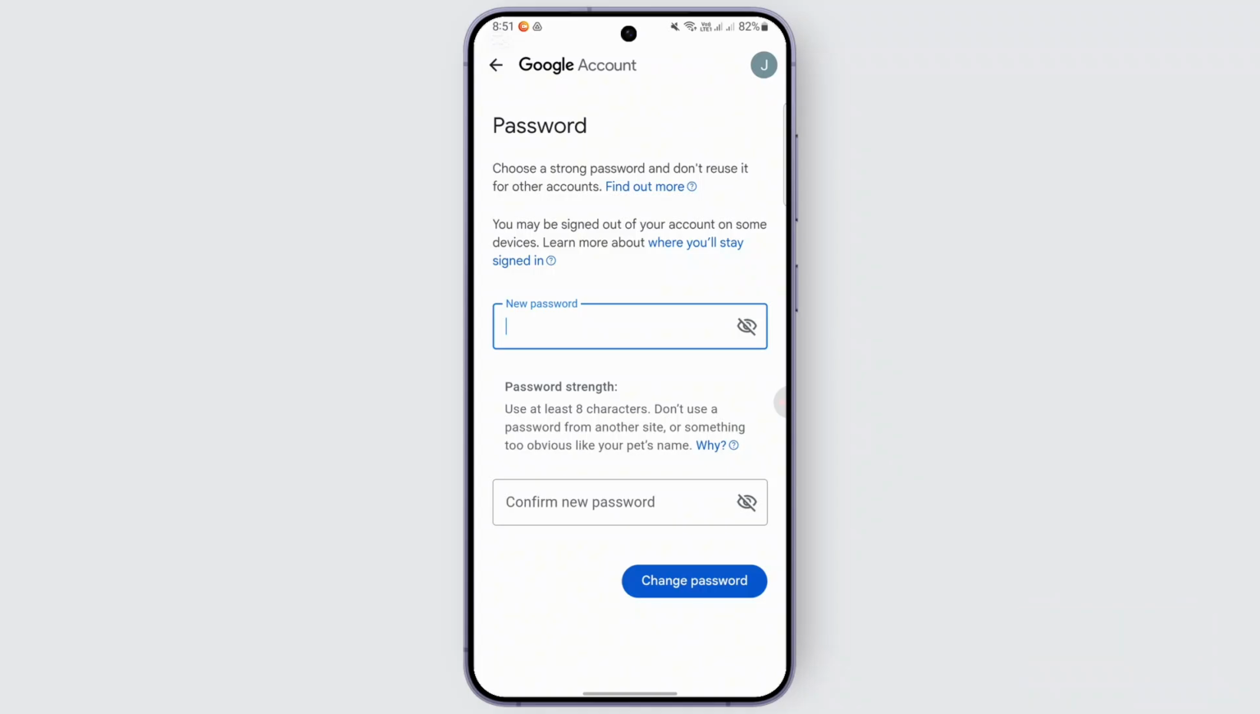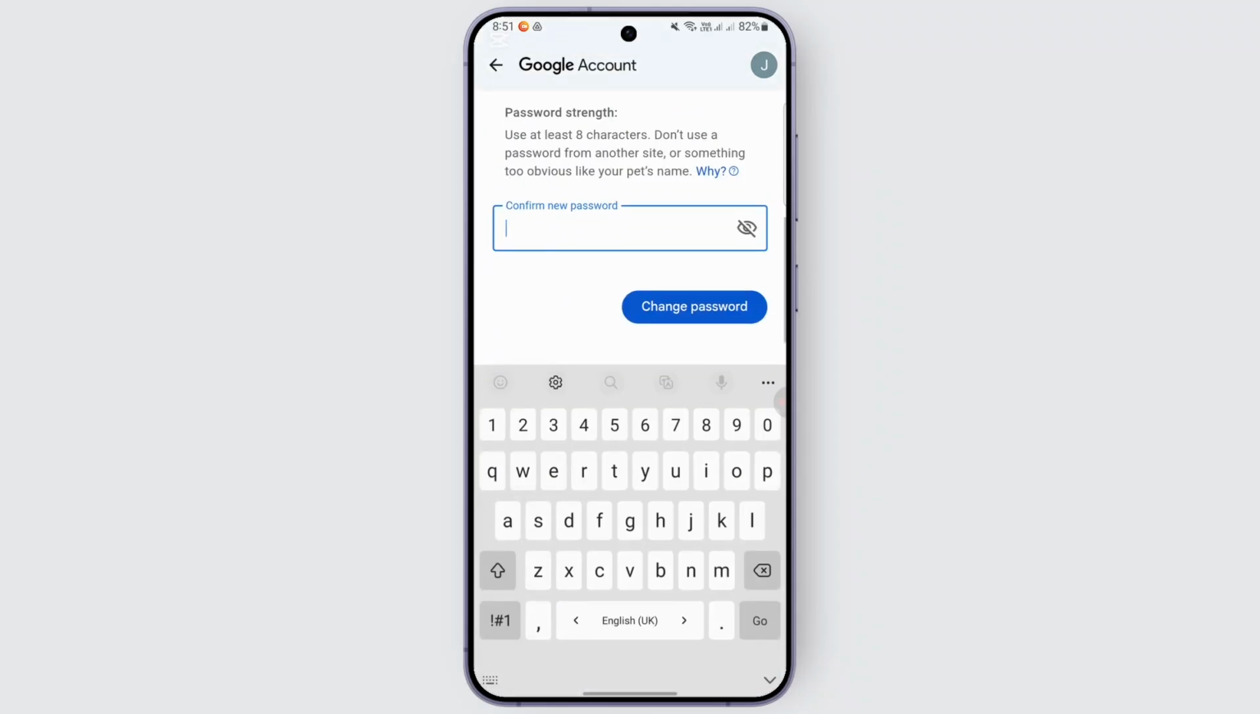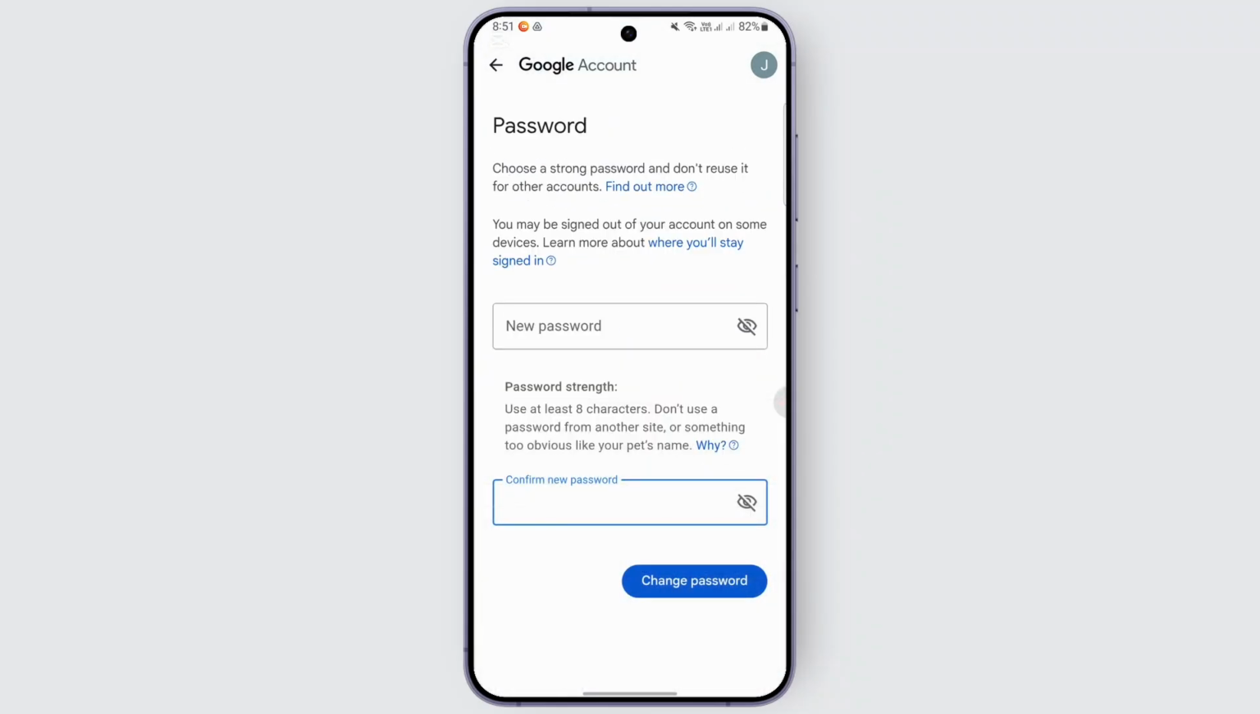So in this new password section, go ahead and type in your new password, and right below it, confirm your new password and tap on change password. And once that is done, your password should be changed for your Google account as well as your Google Classroom. So that's it for now. You may follow this method in order to do so.